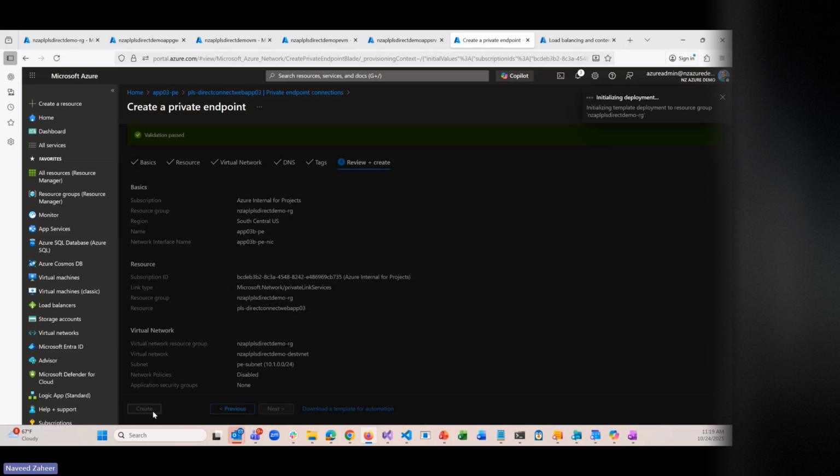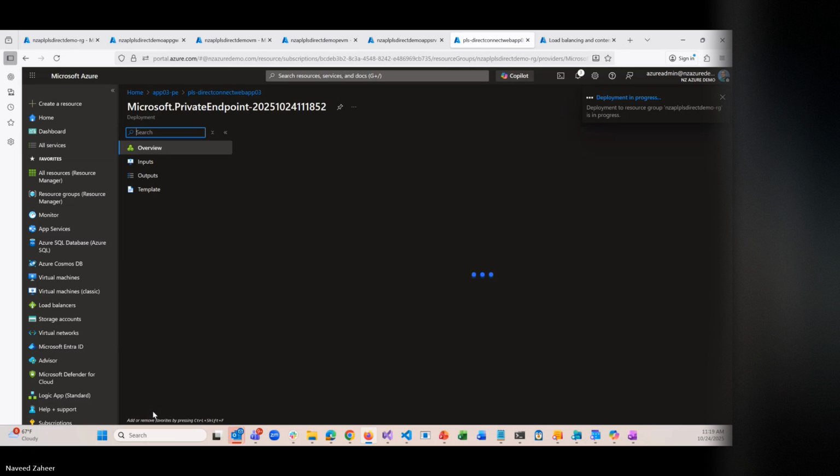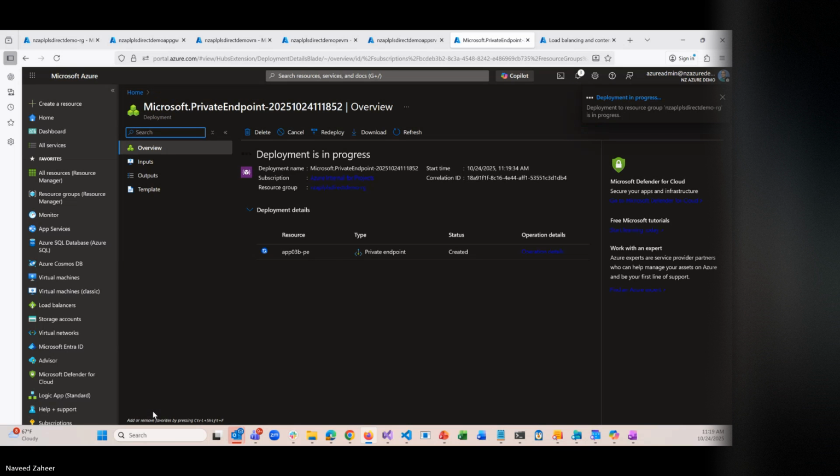Okay, give it a second. Okay. So just a quick recap here. What we have is a web server with a private IP. What we have done is create a PLS direct on top of it without using a load balancer. You haven't seen me using a load balancer, and we just created it.